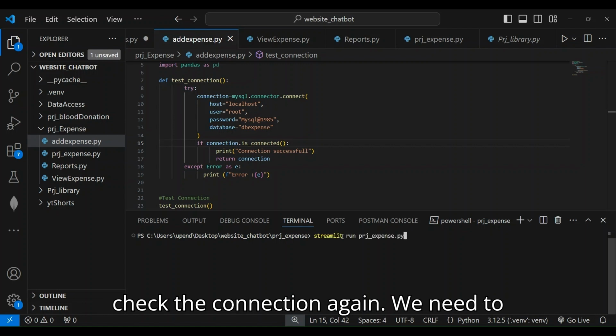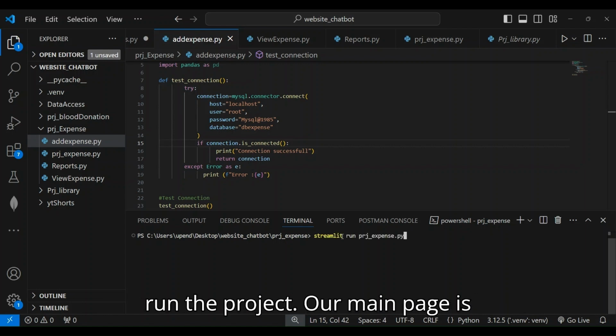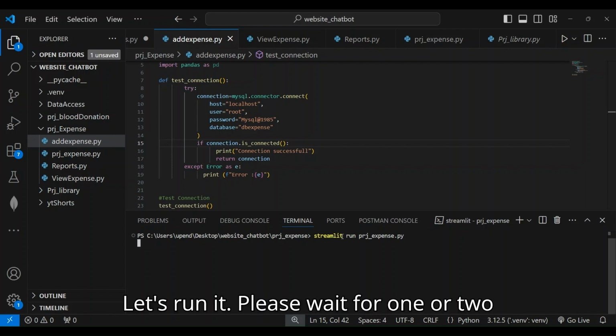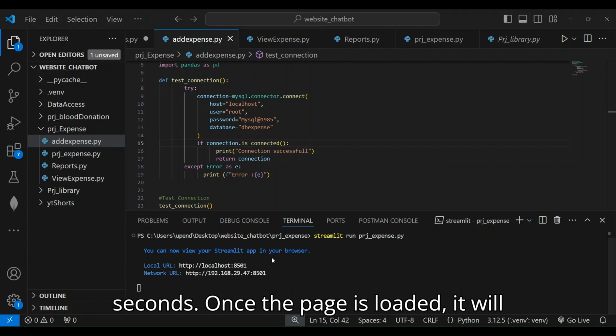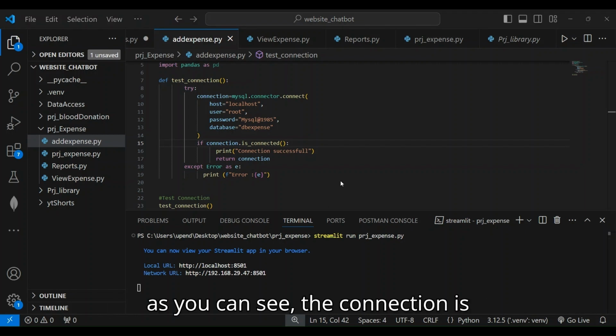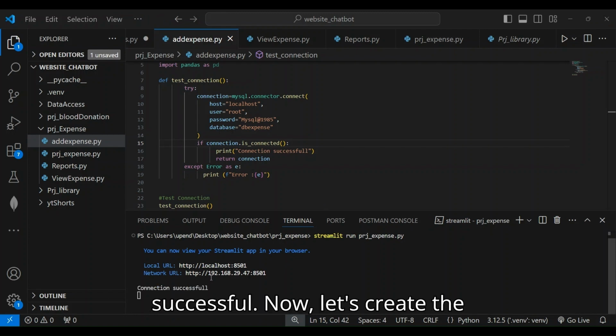Let's check the connection again. We need to run the project. Our main page is prj_expense.py. Let's run it. Please wait for 1 or 2 seconds. Once the page is loaded, it will print connection successful. In terminal, as you can see, the connection is successful.